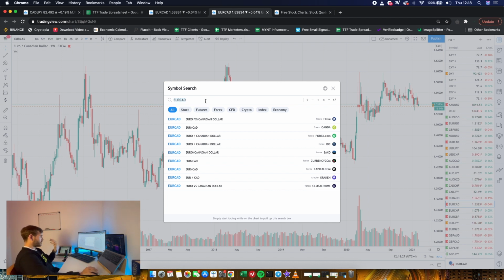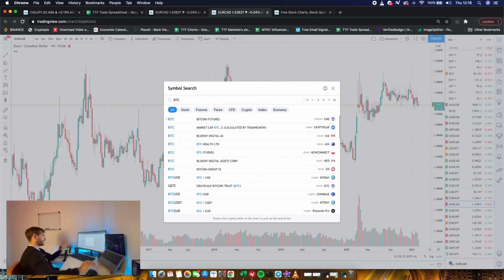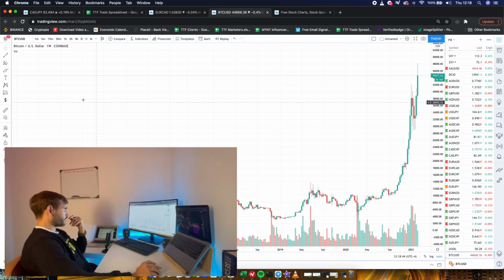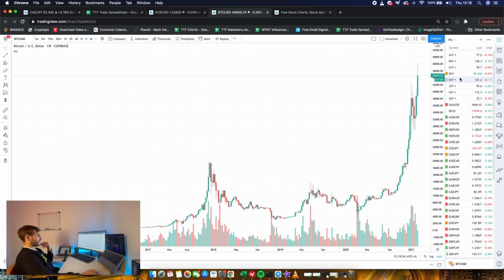If you need to search for something, you simply type it in here. As an example, if I type BTC in here, which is Bitcoin, we can then find the BTCUSD chart, which is the Coinbase chart, and as we can see, it brings up the chart at a simple click. Now on the right hand side here is our watch list.